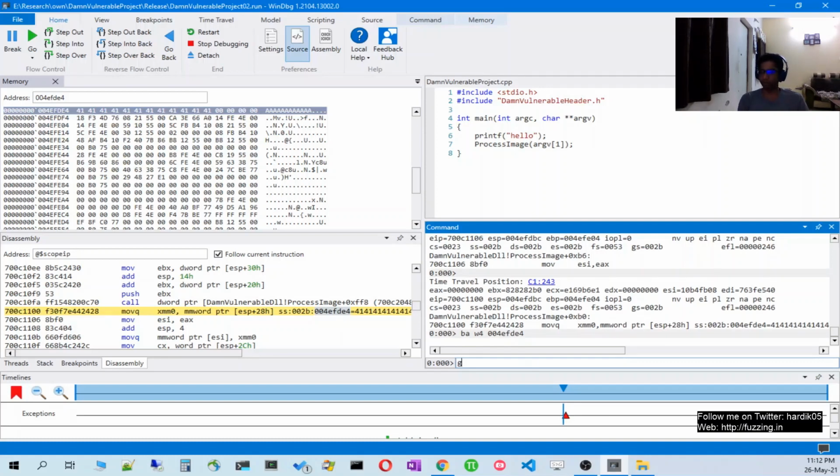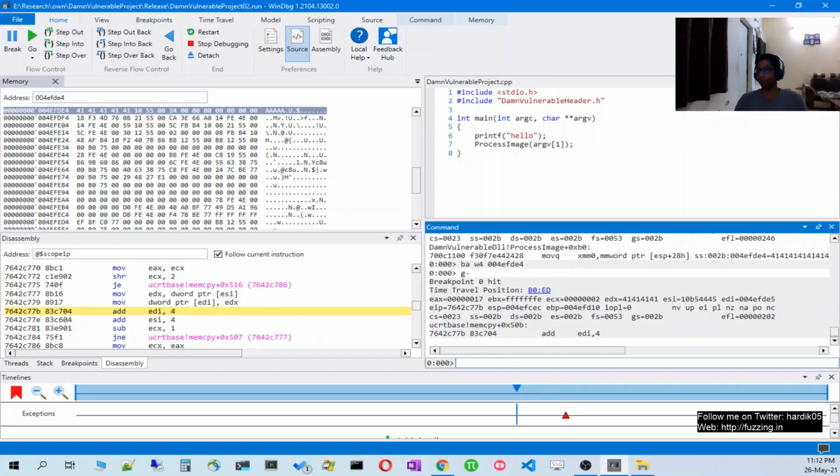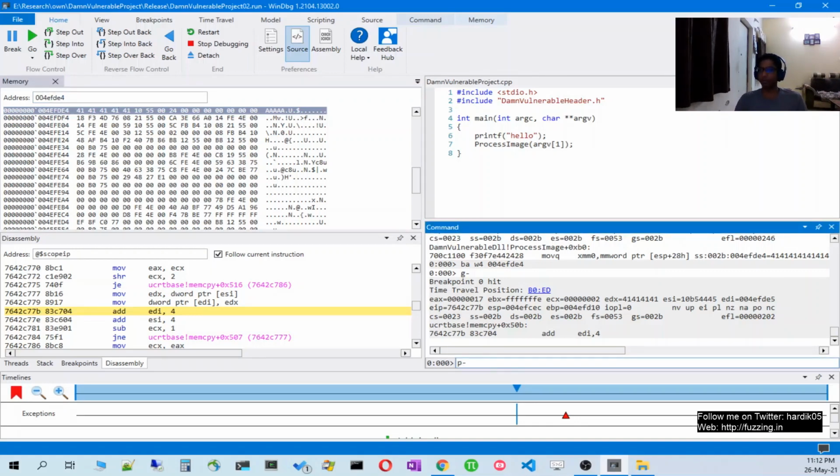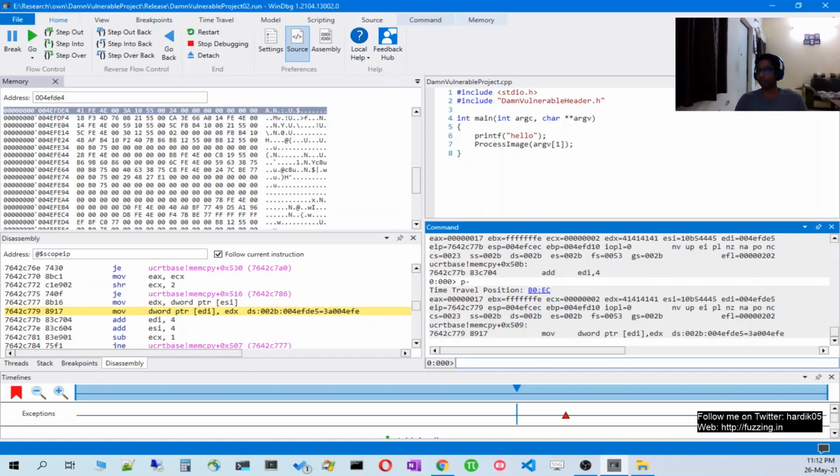And now you can simply type g minus. It means execute our program in the reverse order. We'll go back and we can figure out which instruction, at which particular location, has written to this particular location. So you will notice that this location contains 414141, that is AAA, and let's simply do p minus, and you will notice that the value has been changed. So this is the location.